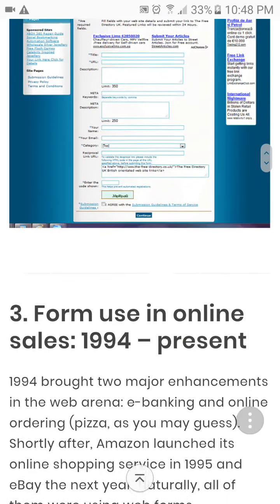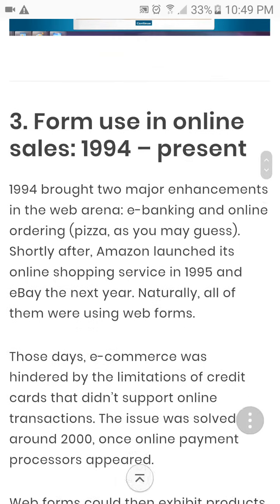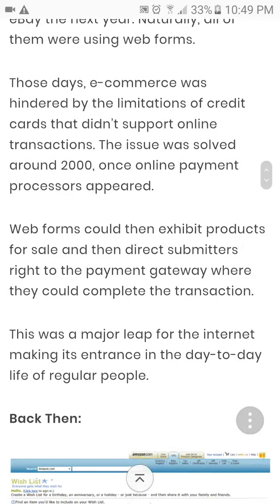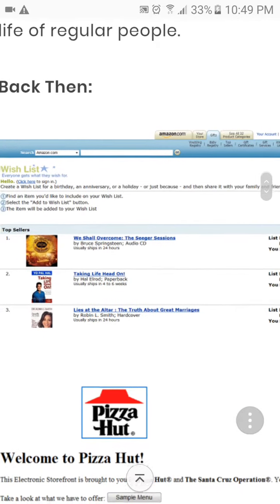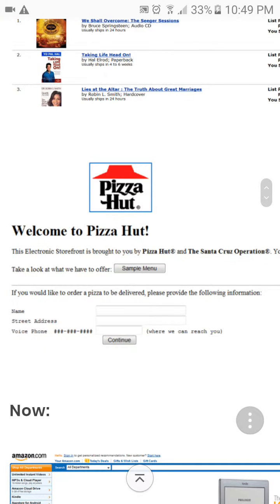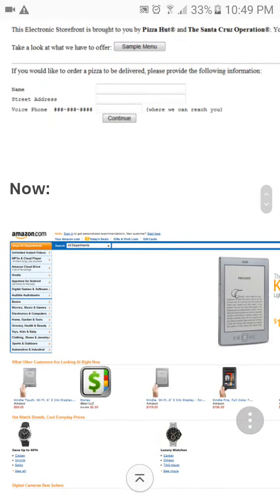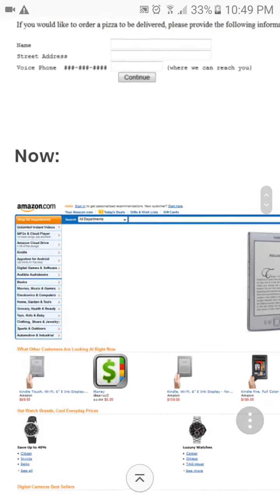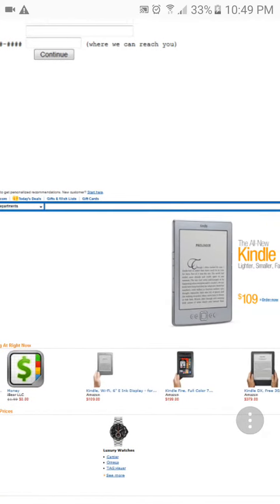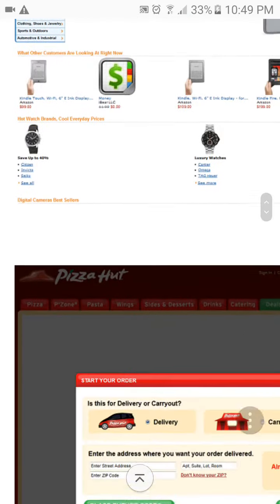Now, forms used in online sales. It started in 1994 until the present. Now we have Shopee and Lazada, Amazon, things like that. This is how it looks like then, and this is how odd Pizza Hut looks like. Okay, now Amazon looks like this. Perhaps it looks better now because this blog was actually dated 2016. And this is how Pizza Hut looks like now.